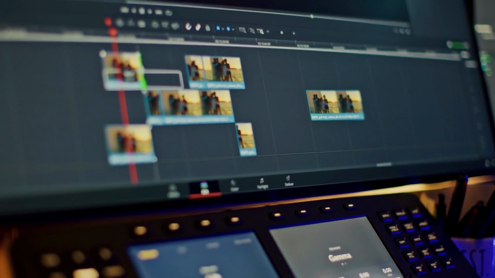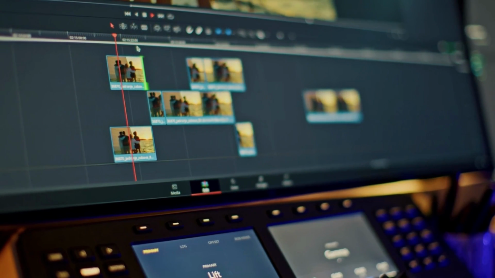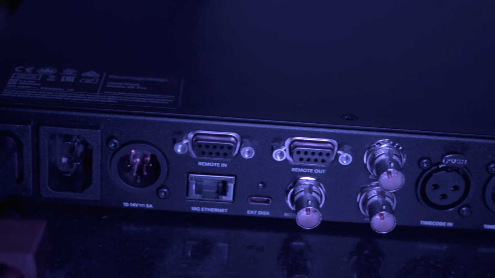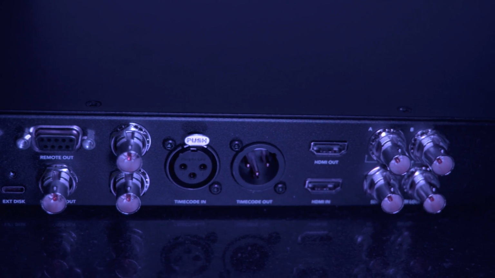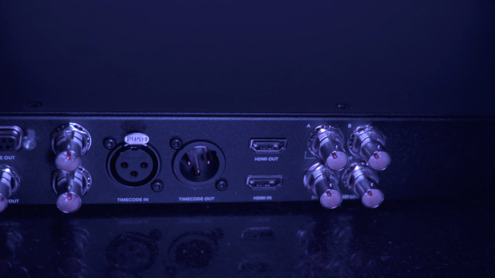The HyperDeck Studio 4K Pro is perfect for live production, broadcast, and video archives. With dual media slots for non-stop recording, outputs to loop other HyperDecks for multicam editing, and support for different kinds of media, you can take your productions to new heights and never have to worry about saving footage.